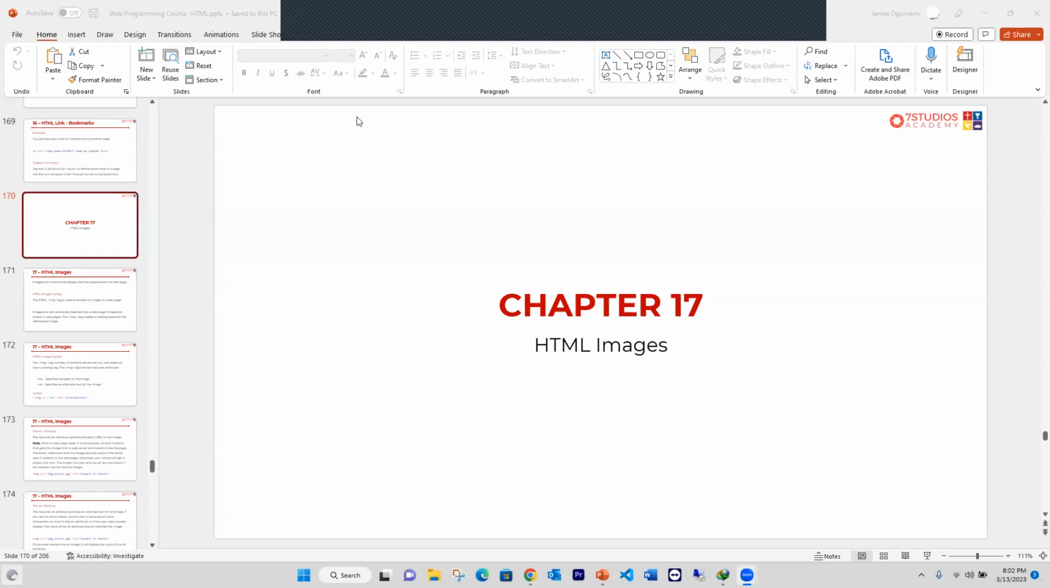Okay, I'm going to share my screen very shortly. Last time we stopped at the HTML links bookmark, that's where we stopped. So this evening, we're going to continue from HTML images, from the images chapter. So we're going to continue this evening.